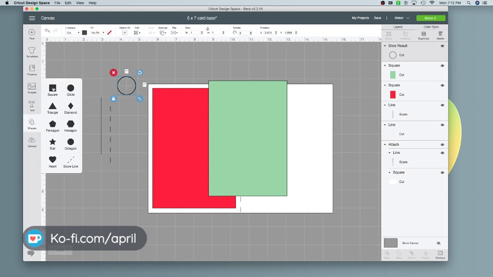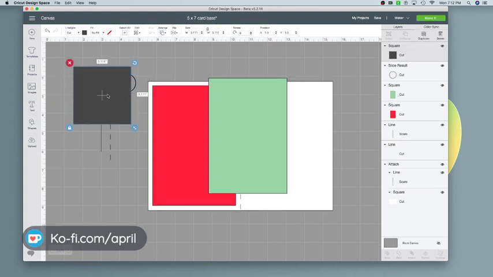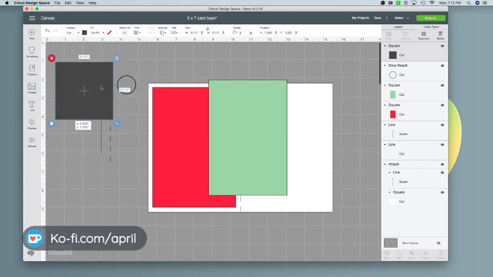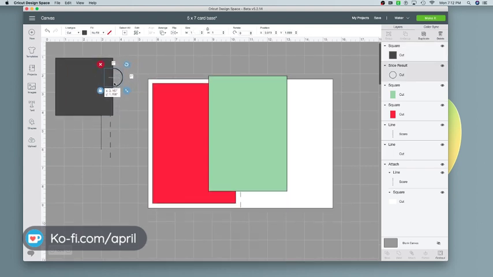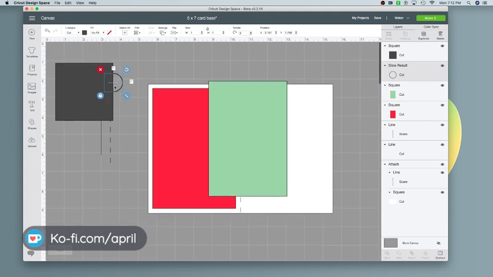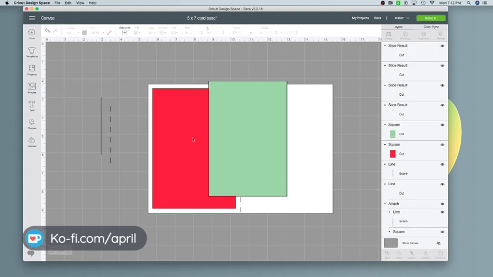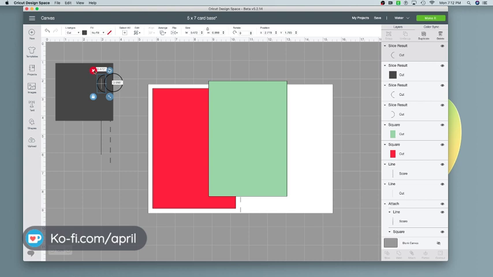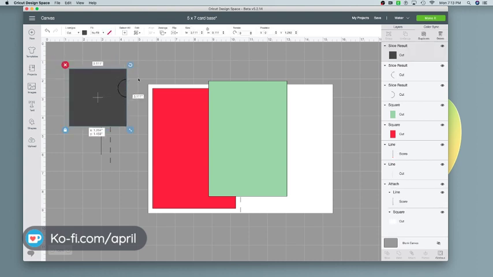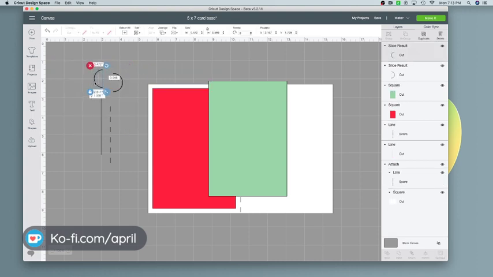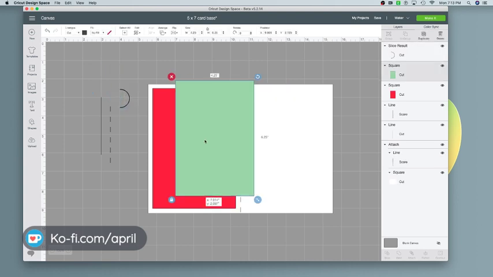So I'm going to get another shape. I'm going to grab a square just for slicing purposes. And I am going to line up those crosshairs right on the edge of that. If you can see that, it's right on the edge of that square. I'm going to pick the two, and again, I'm going to slice it. And now I have a rounded cut line. Okay?